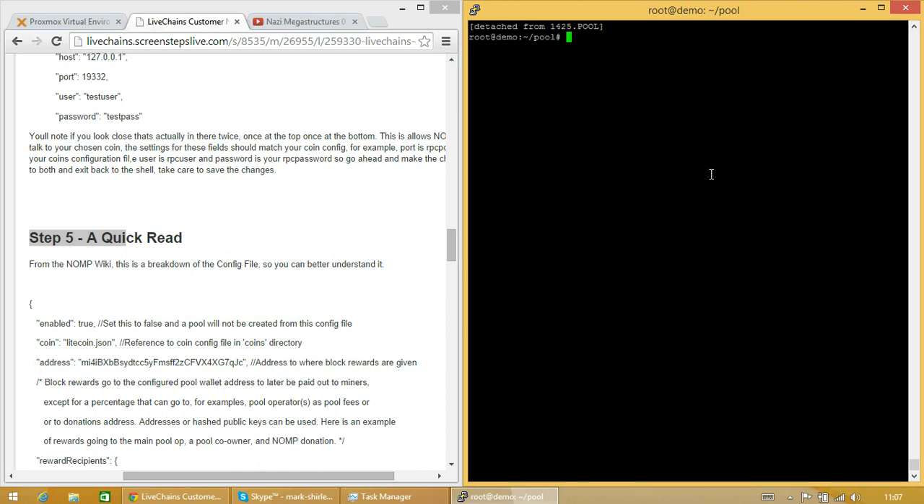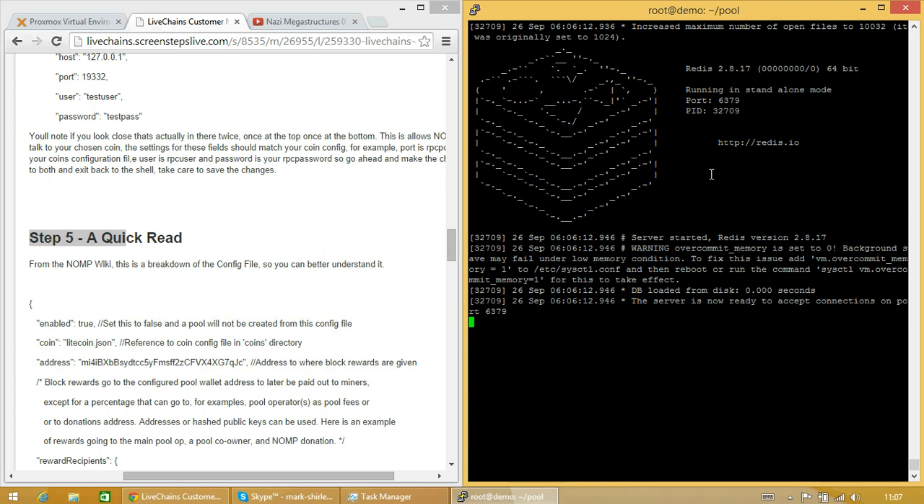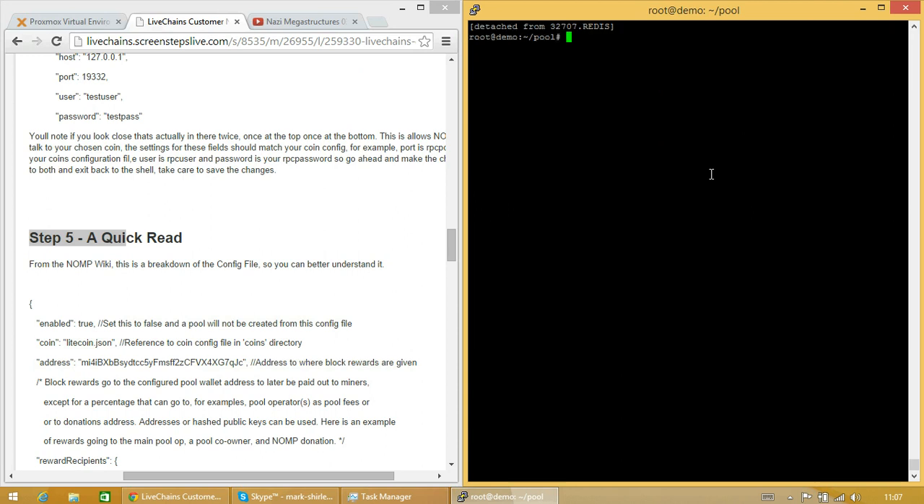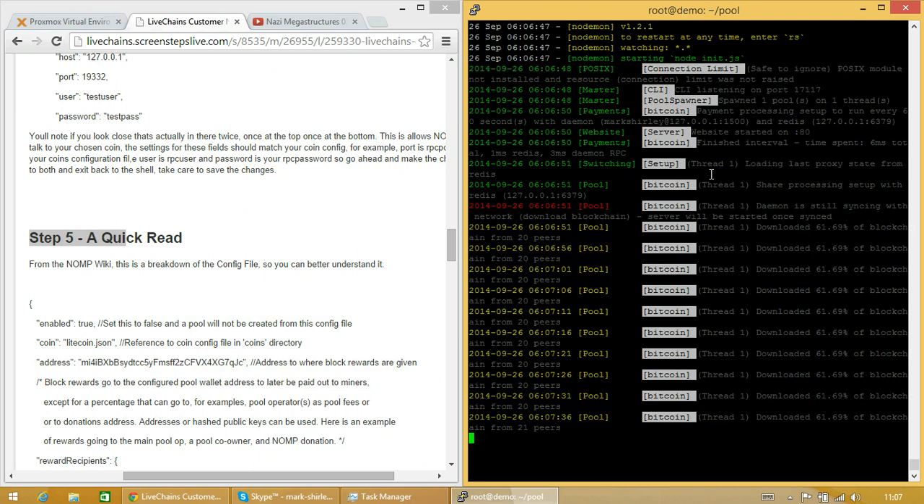Now if you ever need to reconnect to the pool, if you want to reconnect to Redis, it's simply screen -R Redis. Again, Control A D to exit. Same thing, you want to connect to the pool, screen -R pool, and again you take them back.